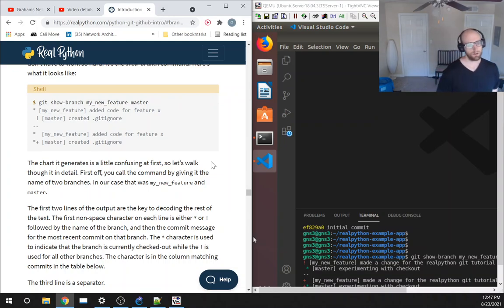The star character is used to indicate that the branch is currently checked out, while the exclamation point is used for all other branches. The character is in the column matching commits in the table below.